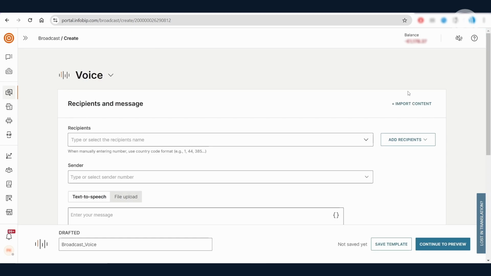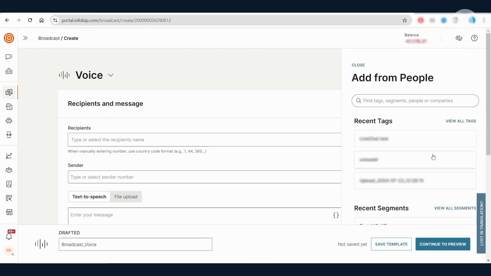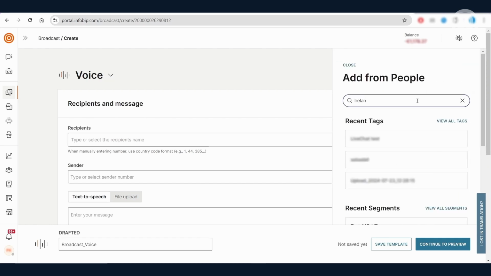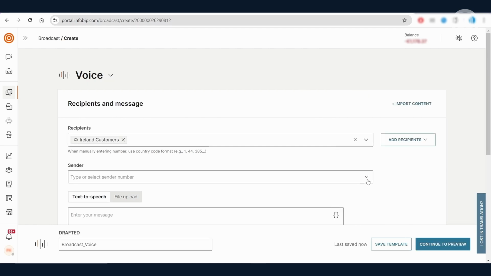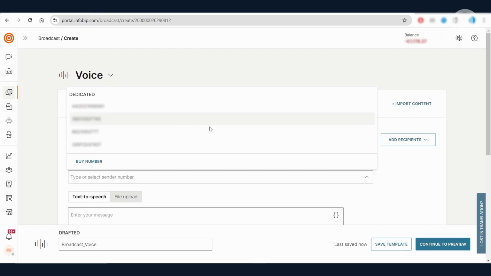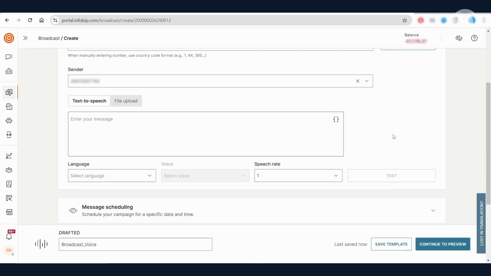It's time to select recipients. You can upload the audience from a file or select them from People, our customer data platform. Let's choose a segmented group that includes all end users from Ireland. Select your sender, which will appear as the caller ID. Please note that only numeric senders are supported for the voice channel.